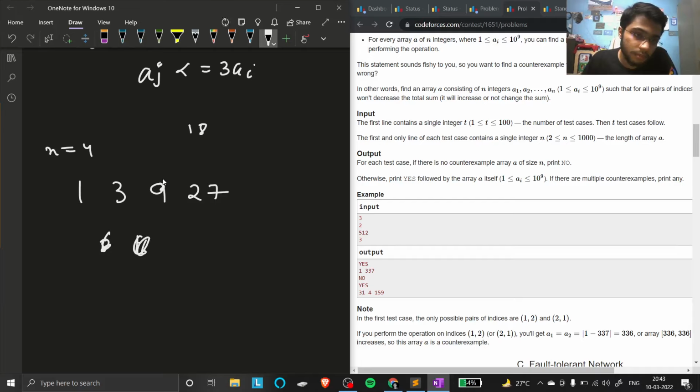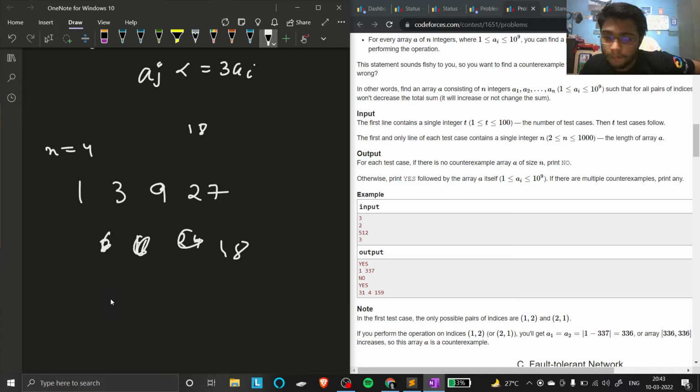Then if I see 27 and 3, so 24 into 48. And this is also giving me right. Why is it not possible for 5 and 2? Array element max to max could go here, consisting of n integers, such that all pairs of indices won't decrease the total.